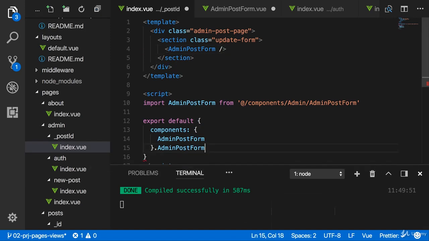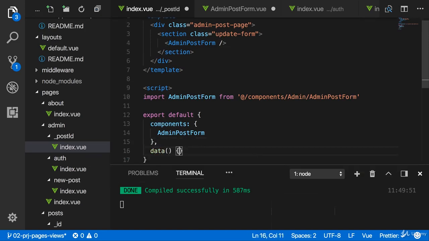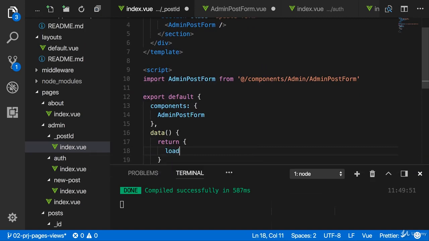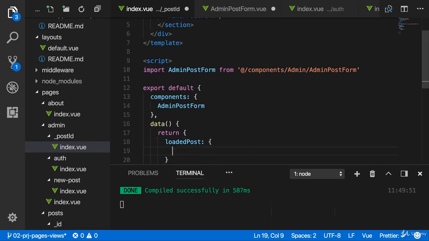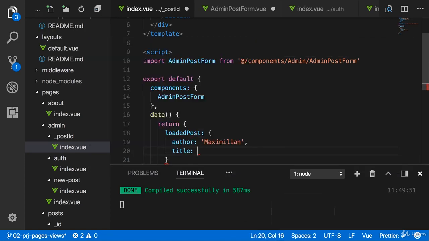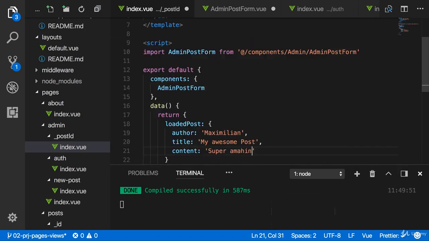So therefore, I'll actually add my data method to this view component here, data, return an object, and in there, let's say we have a loaded post, and we will later, of course, also dynamically fetch that from a server. Now that loaded post should be the post I want to edit. And for that, let's provide a JavaScript object where we have an author. I'll enter my name here. Feel free to use yours, of course. A title, like my awesome post. The content, which is super amazing.